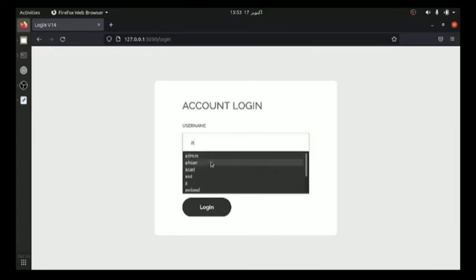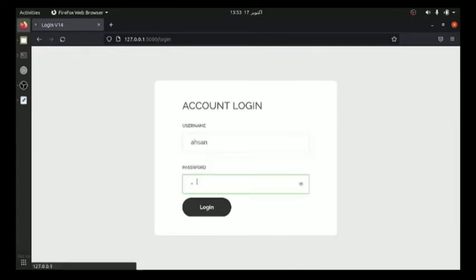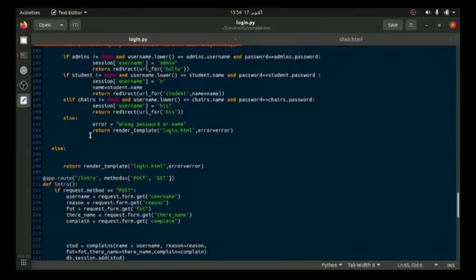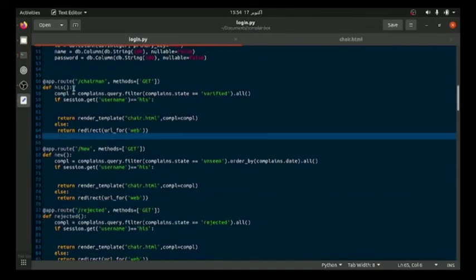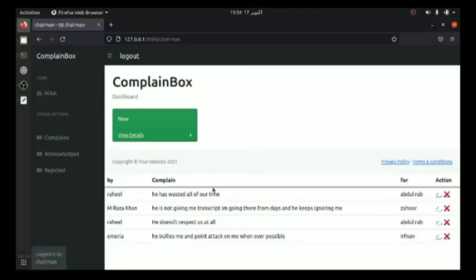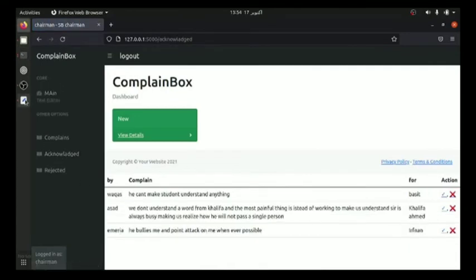Lastly, let's take a look at chairman's panel. Now on the front page, he will only see the complaints that have been verified by the admin. Here is a filter where status is equal to verified, so it will only show those complaints. Now another thing, he is seeing the complete names. Unlike admin, he can approve them or reject them.